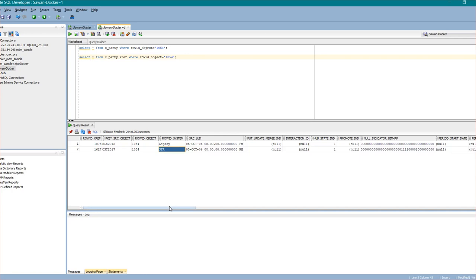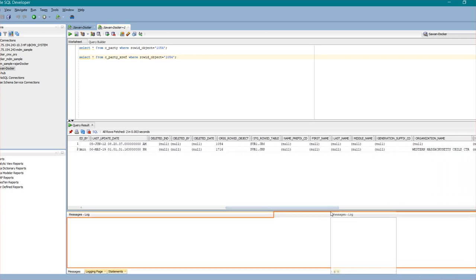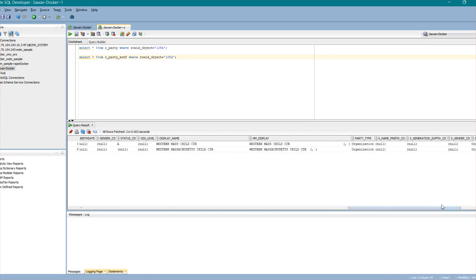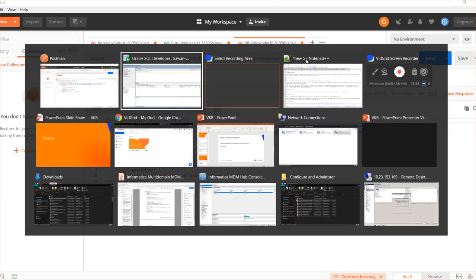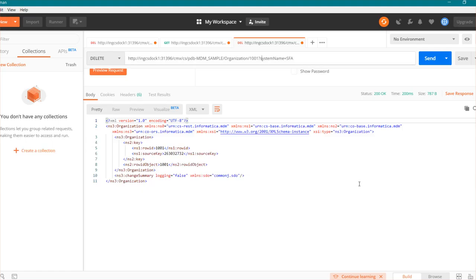So coming back to this one, let us see whether it is an organization or a person. So this record is also an organization type. So the organization will remain the same, but like we discussed, we will be deleting the SFA record. Also, the row ID object is 1054.